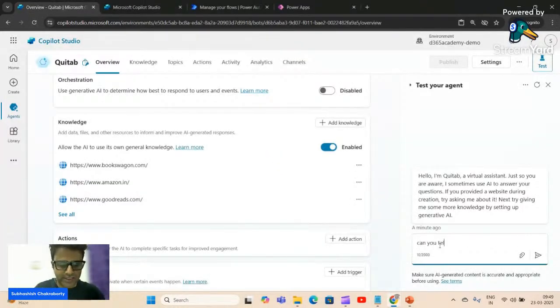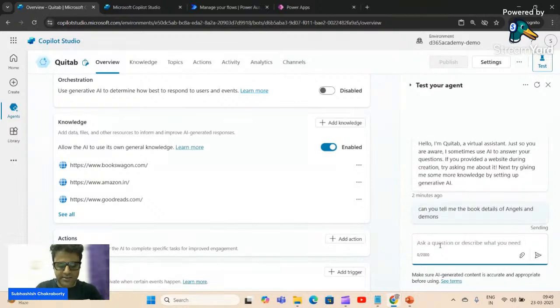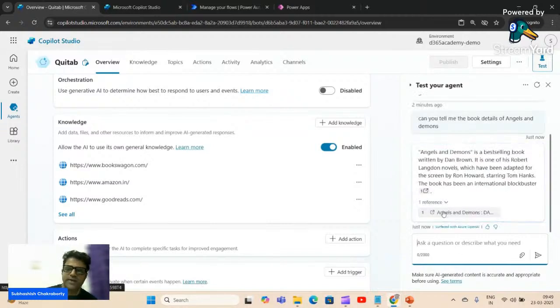And if I can ask a question, can you tell me book details of Angels and Demons? So this is a book written by Dan Brown. It's a very famous book of archaeology and ancient history. So it is basically querying and giving the references. Angels and Demons is a best-selling book by Dan Brown, and it is giving a reference like that.